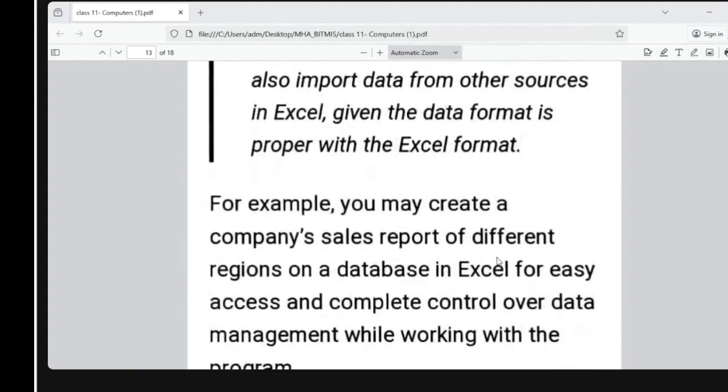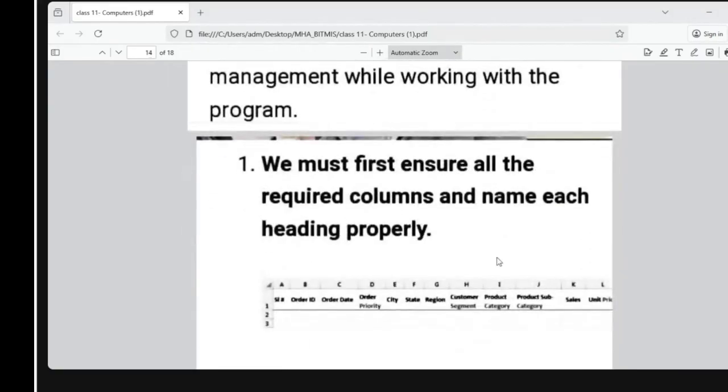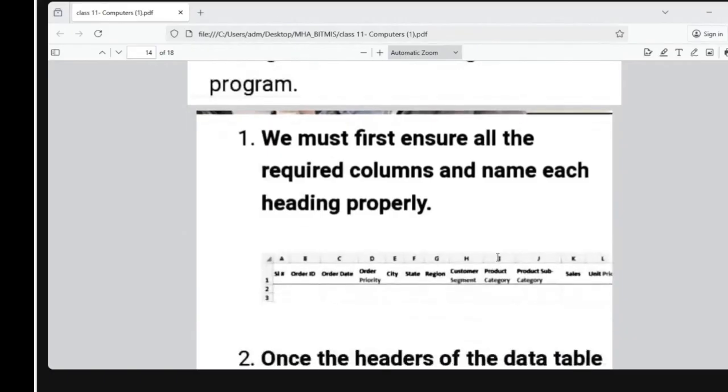For example, you may create a company sales report of different regions on a database in Excel for easy access and complete control over data management. While working with the database, we must first ensure all the required columns and name each heading properly. It's very important to give the proper name, right?